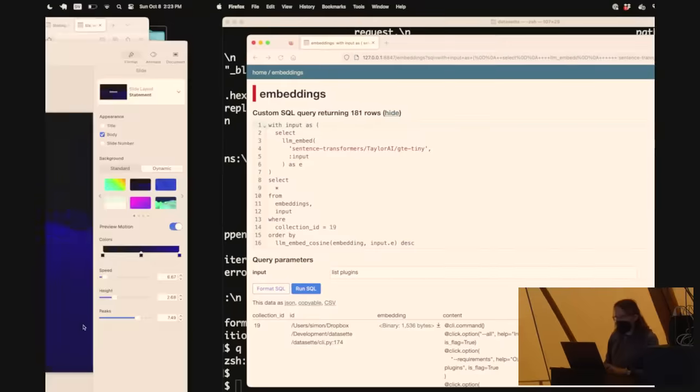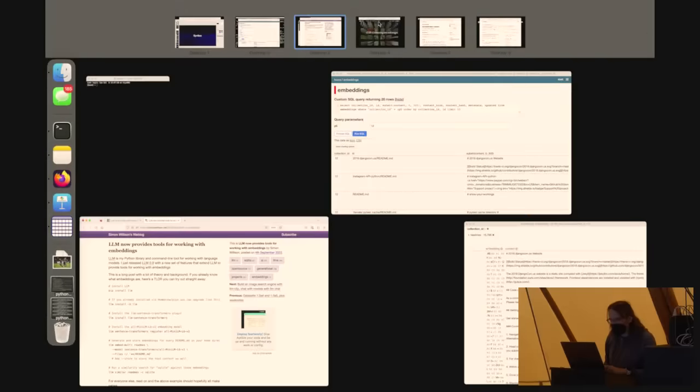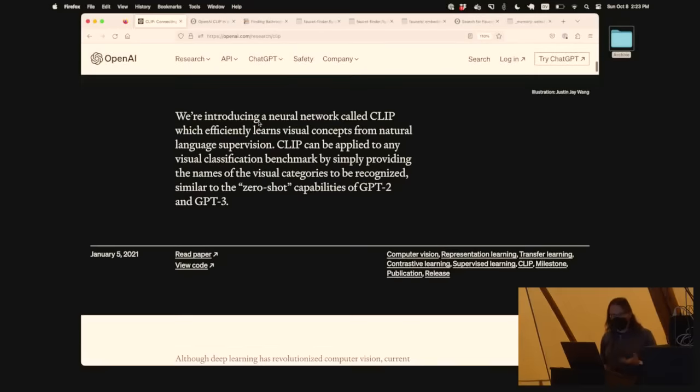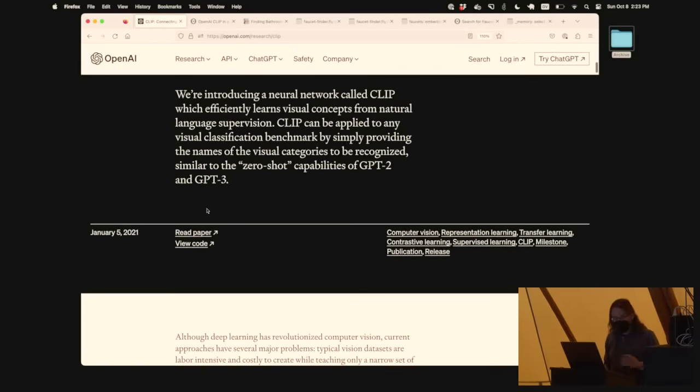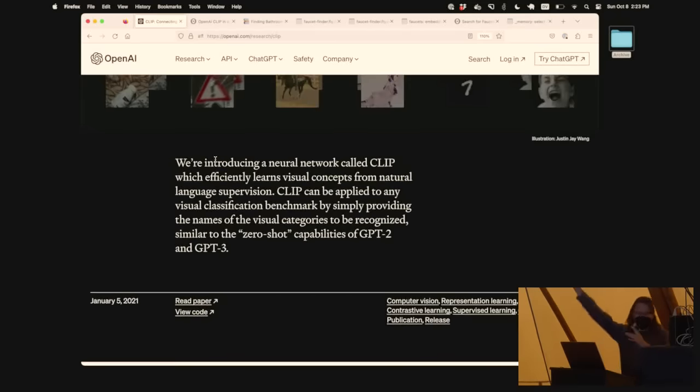Which leads me to my current favorite embeddings model, which is this thing called CLIP. CLIP is actually from OpenAI. This is back when OpenAI were doing things in the open. They released this thing for anyone to use, and you can actually download CLIP. This was January 2021. And CLIP is an embeddings model that can do two things.